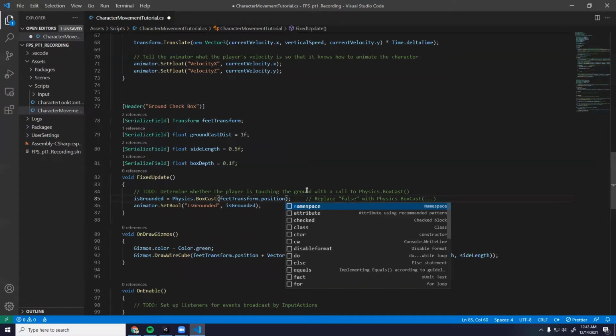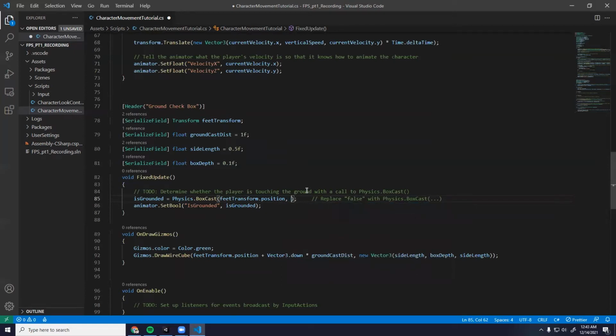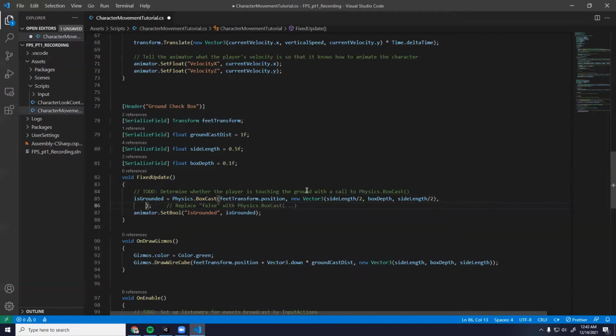We want to cast the box at the player's feet to determine whether the player is touching the ground. So we want feetTransform.position. Next up, we want to determine the size of the box. So we can do new Vector3(sideLength / 2, stepSideLength / 2 ...). These are some variables that Aaron and I created, or mostly Aaron created, to make a box that would work pretty ideally.